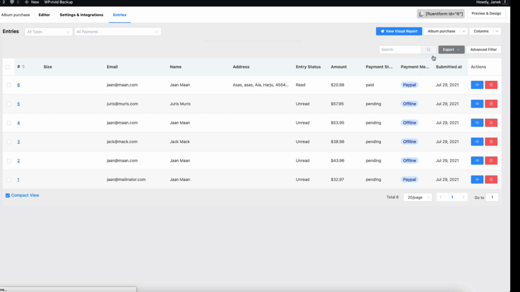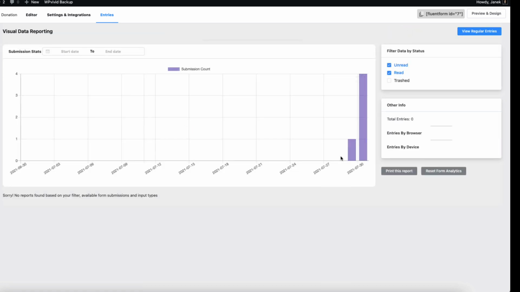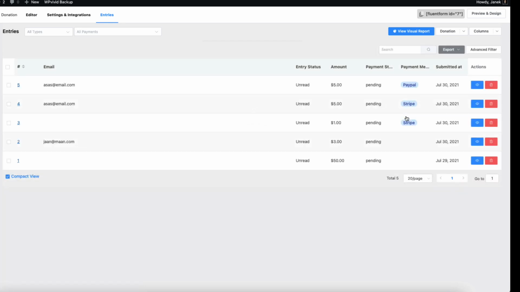For example, let's take a look at the entries for the donation here. Once again, pending, and so on. View visual report, you'll see the analytics here. And also if you open up the forms themselves, then you'll see that views of the payment form is 1, entry 0, conversion rate 0. As you see, donation forms has been seen 2 times, but there are 5 entries, conversion rate 250%, and so on. And once again, if you click on the entries link, it will open them up.